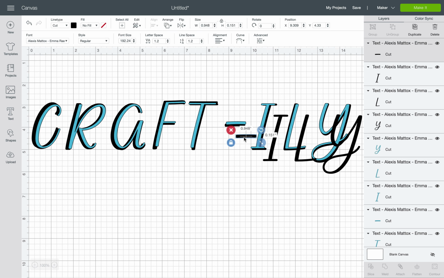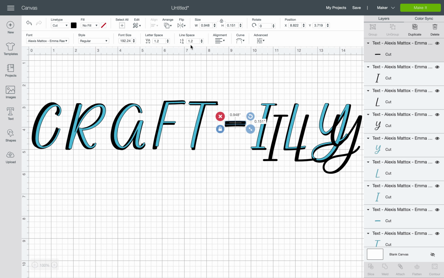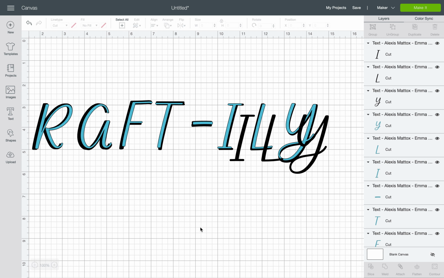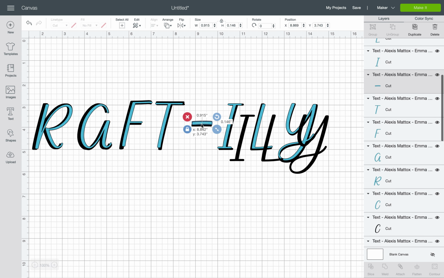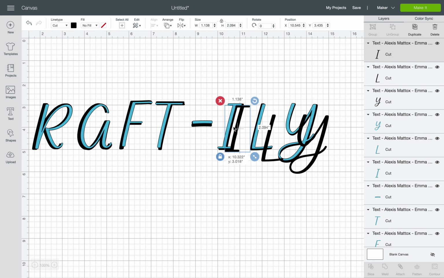Now, see, for this little thing right here, I don't really need a second shadow. I guess that little thing is called a hyphen, but, you know, it works. We'll leave it because it still looks kind of cool. Same thing with the I.